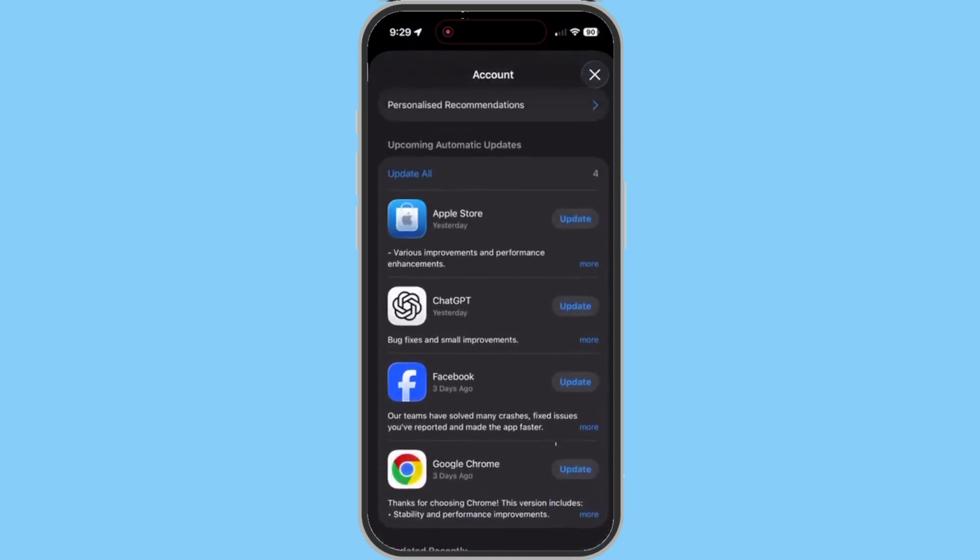App updates are more than new features. They include important fixes for compatibility, performance, and security. If an app's backend or the operating system has changed, an old version may not behave correctly, so updating is a simple way to restore normal function.